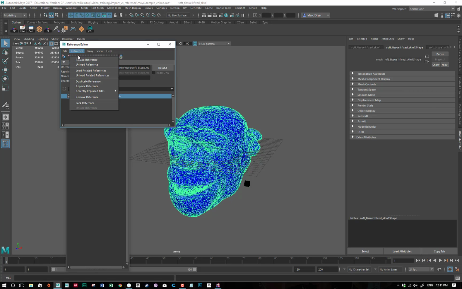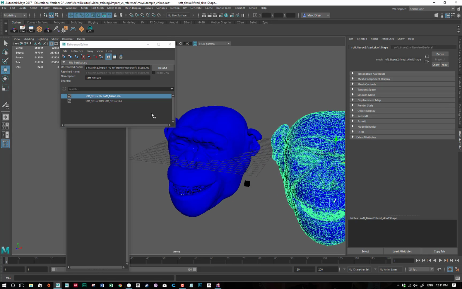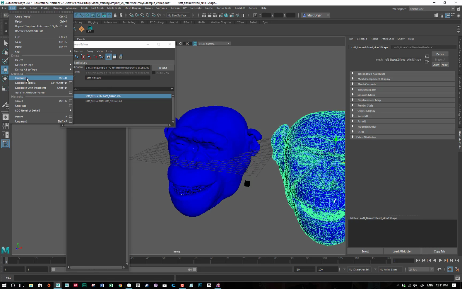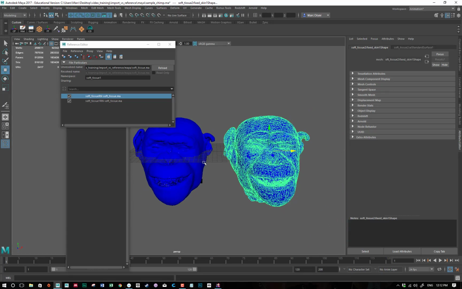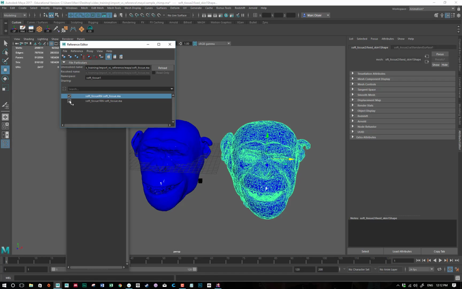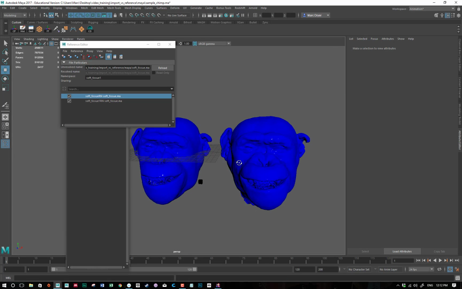Yeah, so you could just remove the reference. And also, if you need more than one of these things in, rather than importing it more than once, you can duplicate a reference. And it's best if you have references in your scene to duplicate it this way, rather than going to edit, duplicate, just because it maintains the link with the original reference file. And you can turn the check marks on and off here to make them come or go.